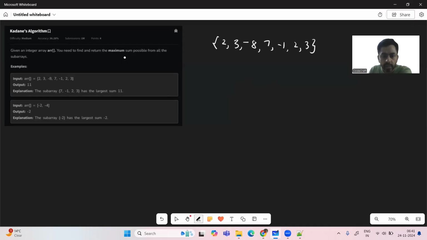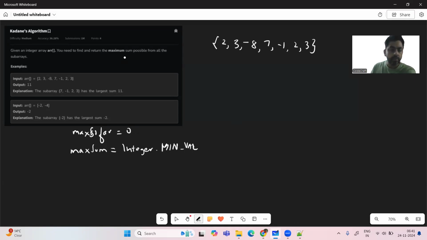What we're going to do is take two variables. Let's say we take max so far, that is max till now, and we'll set it to 0. And maximum sum, which reflects the maximum sum of the subarray. Let's say we set it with integer dot min value. So we have these two variables.